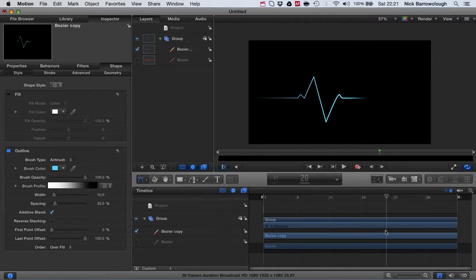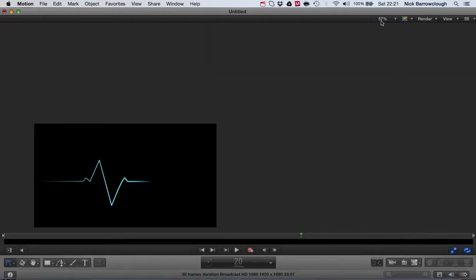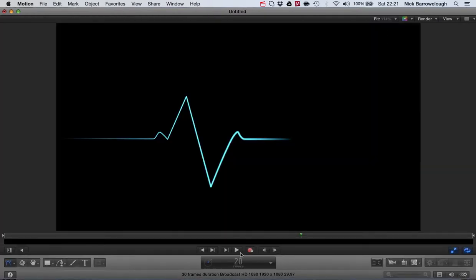Hey, and here's a simple tutorial on how to create a pulse or heart monitor type of effect using Motion. So this is what we're going to be creating. So let's jump in and see how we did this.